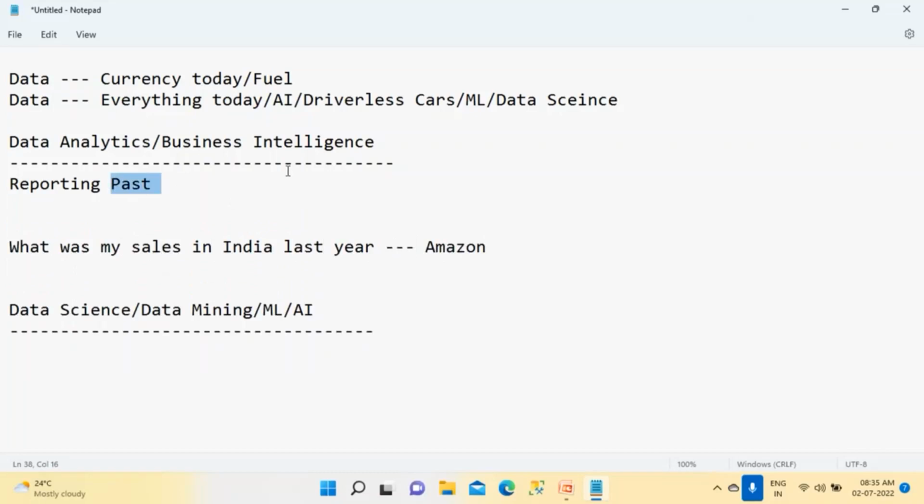Now, for the last 5 years, I wanted to know how the Apple iPhone sales in India have gone. So if you want to create reports on the historical data, that is what is called data analytics. Analytics అంటే తెలుగులో విశ్లేషణ. Clear? So data analytics means understanding the past or reporting the past.